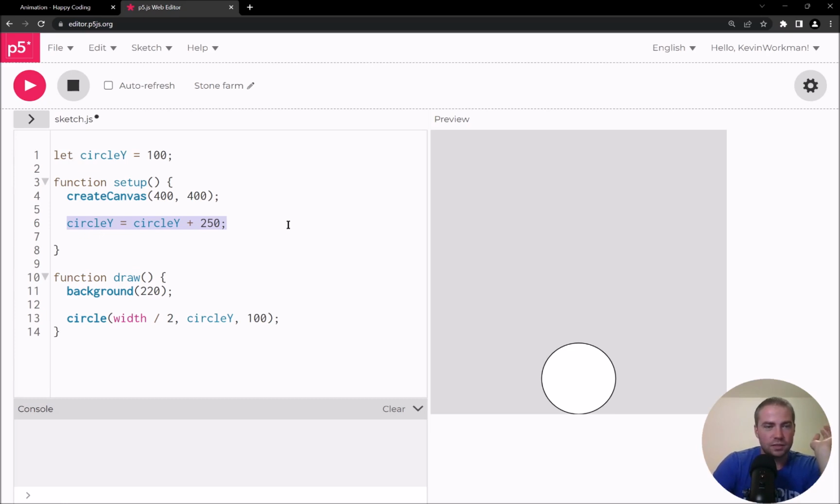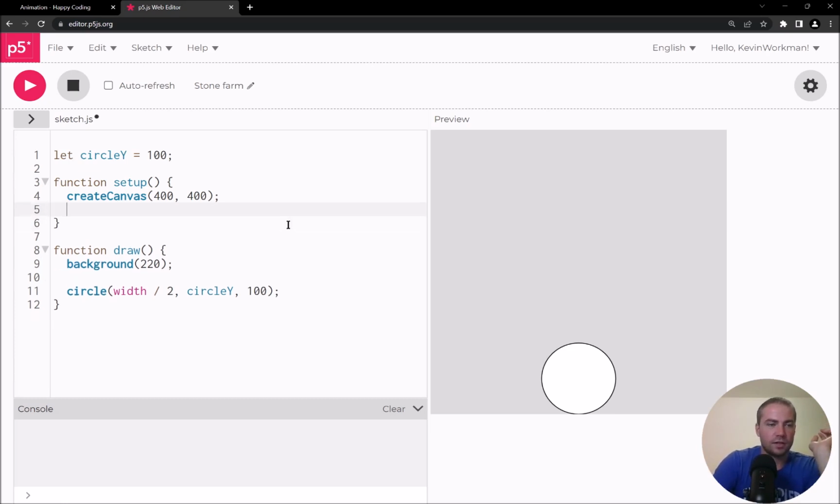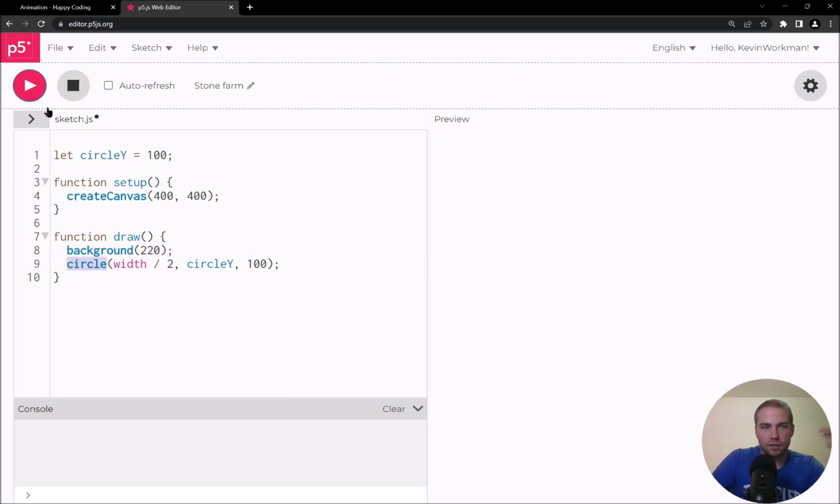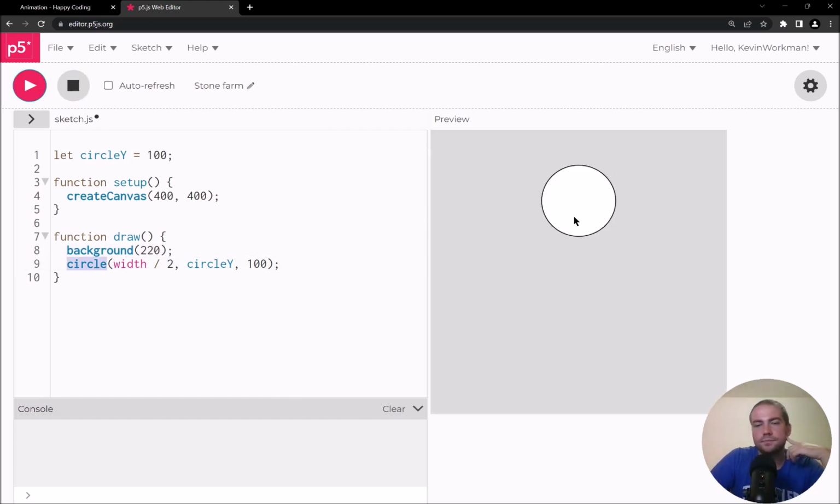So I'm going to steal this line of code. Actually, I'm going to delete it because I want to rewrite it from scratch, since it's important and new. In draw, right now, I'm drawing a background and then I'm drawing a circle. I could just run this and confirm that that's still working. And now here's the magic part. What I want to do is take the circle y variable and reassign it to whatever circle y was before, which started out as 100, and add 1 to it for now.